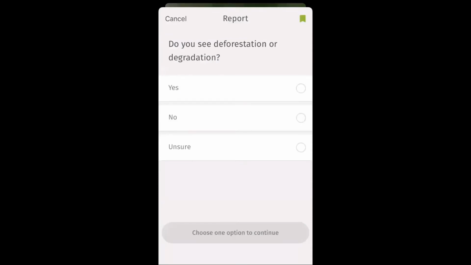You can create a custom template using Forest Watcher Web, or you can use the standard template that comes with the app. The template's questions are conditional based on your answers. So for this one, it'll say, do you see deforestation or degradation, with the options of yes, no, or unsure. So I'll choose yes, and then click next.